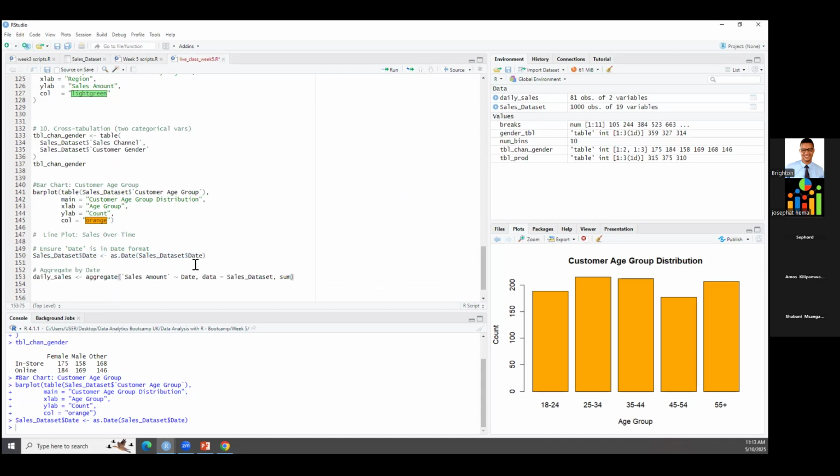Simply, what we need to do is this. We need to aggregate the daily sales using the function aggregate. You just need to specify aggregate, then what you want to aggregate and from what data set. We need to aggregate sales amount, and we need to aggregate that over date. So you need something that you aggregate, and how you are grouping it. We are grouping it by date.